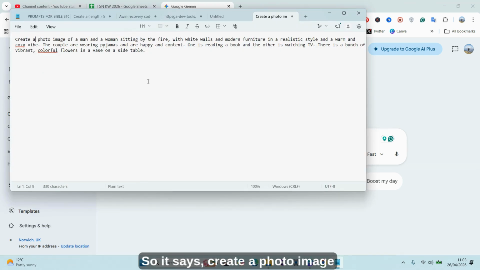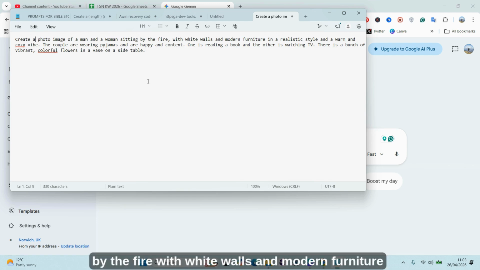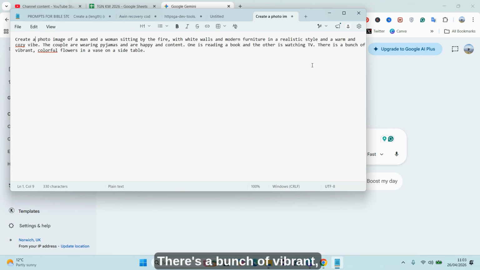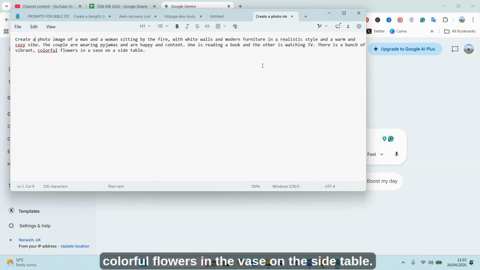So it says, create a photo image of a man and a woman sitting by the fire with white walls and modern furniture in a realistic style and a warm and cozy vibe. The couple are wearing pajamas and are happy and content. One is reading a book and the other is watching TV. There's a bunch of vibrant, colourful flowers in the vase on the side table.